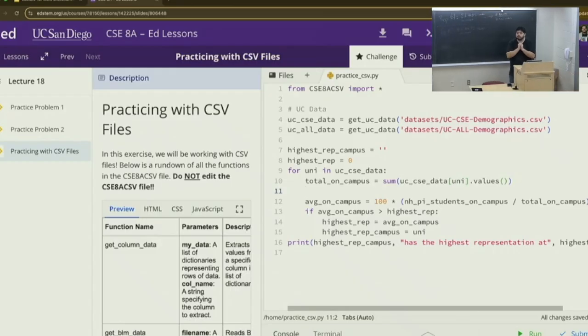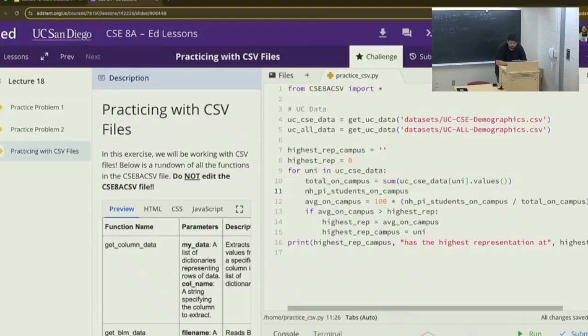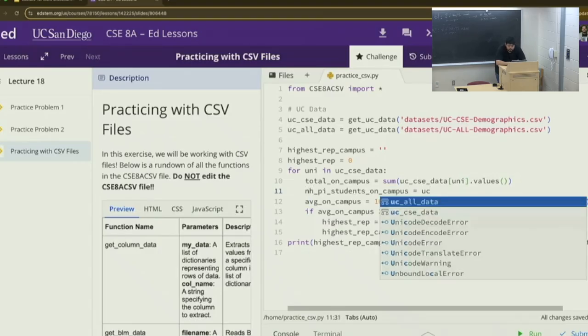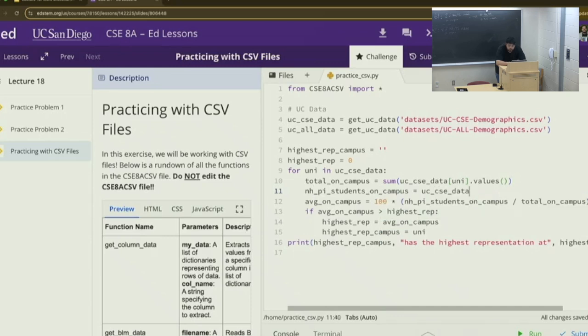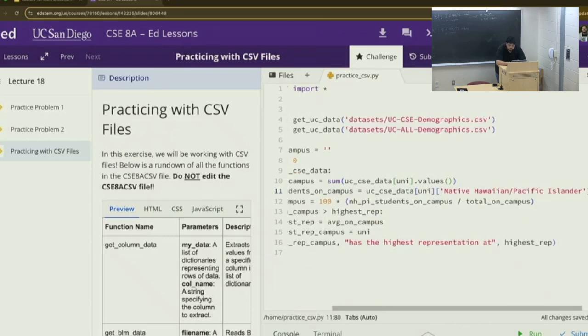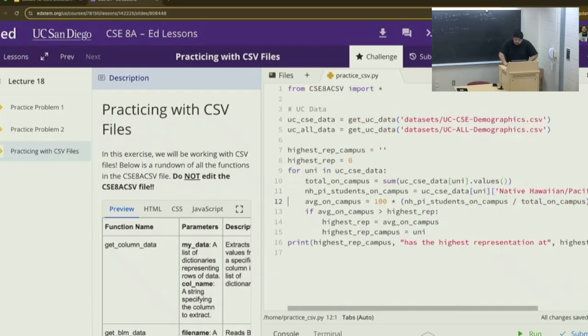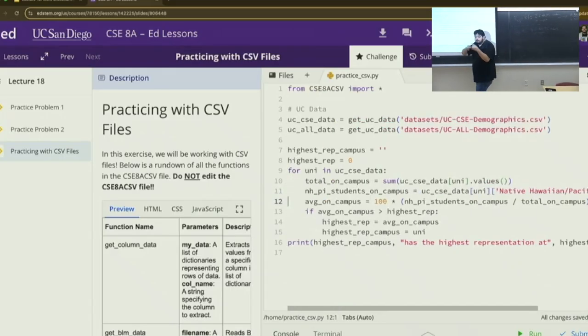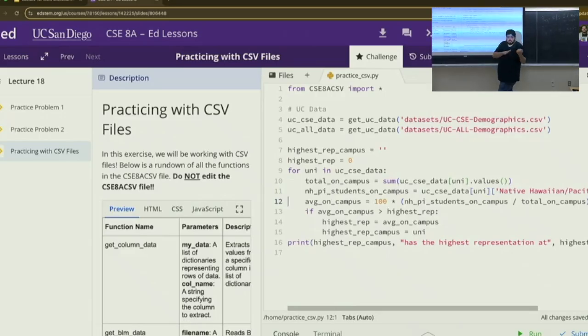The amount of students, you can just use the key. So we would do Native Hawaiian Pacific Islander students on campus is equal to UC CSE data uni, and then the Native Hawaiian Pacific Islander. You can use the key immediately. You don't have to iterate through all the ethnicities and find it and then save that value for later. You can just get it right away.